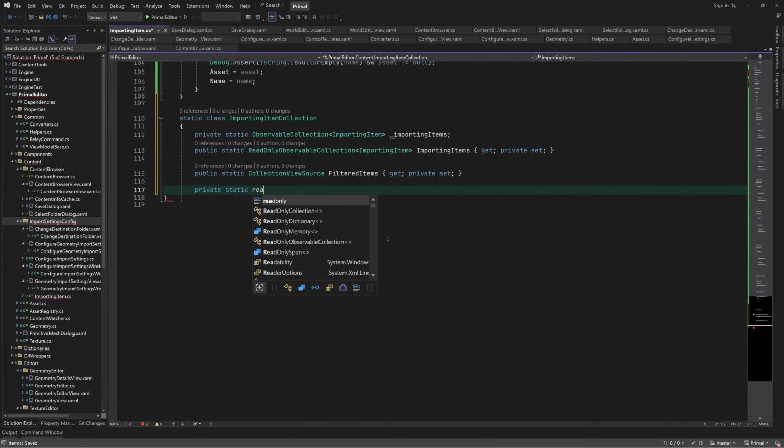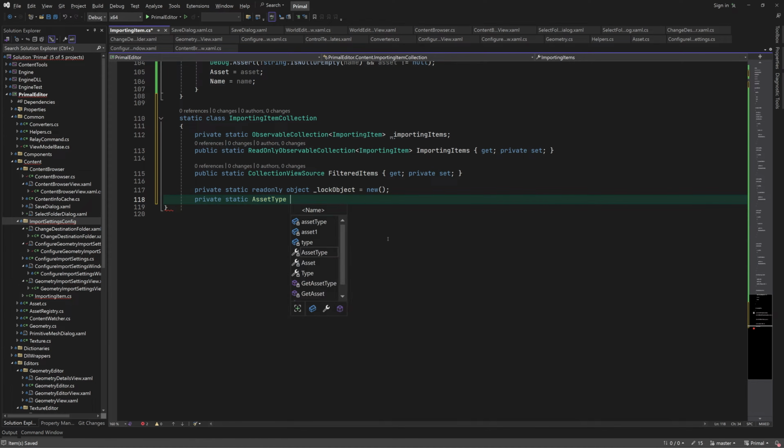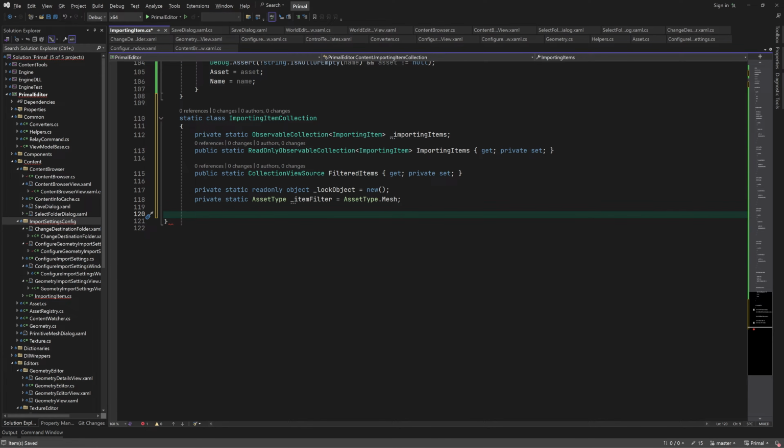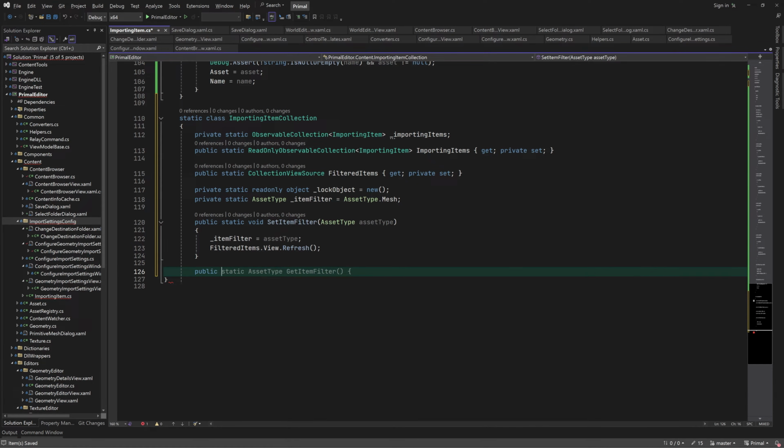We also need a lock object because this is a static class that can be accessed by multiple threads. This way we can synchronize modifications to the items collection. We use another private field to hold the item filter. This can be anything and is used by the filtering method to determine if an item should be accepted or rejected when filtering the collection. In this case, I think I'm going to use the asset type as item filter. And there's a method for setting the filter which also refreshes the filtered items list.